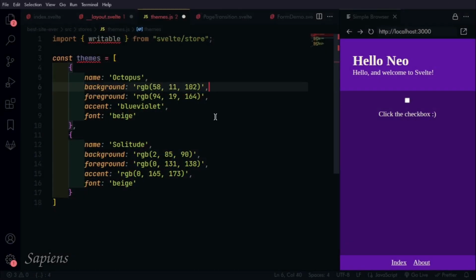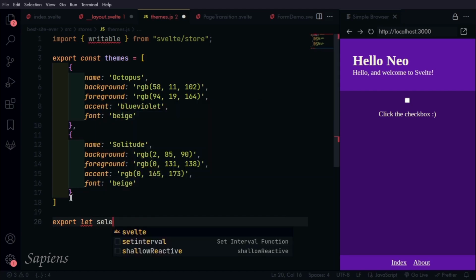When you have all your colors, just paste them on each variable. The names of these properties must be consistent across all themes. We have our themes. Let's export them so we can get a list with their names later. Now we're gonna make a store to set which theme we're using. So export let selected theme and writable to make it a store.